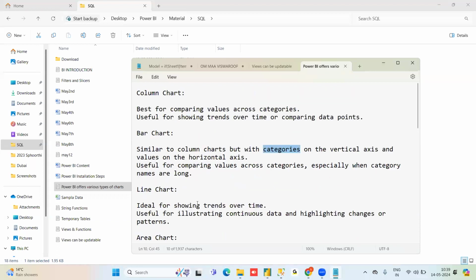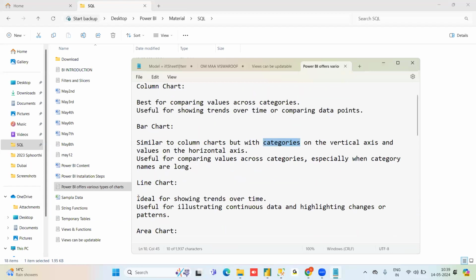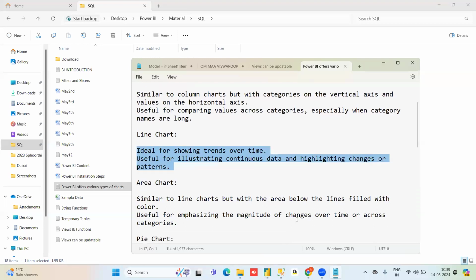Line charts are normally useful for time-related things, like time comparison or previous year data. If you want to visualize a trending line kind of data, line charts are very, very important. Okay, and area chart. Once we complete all our chart explanations, I'm going to share this file.